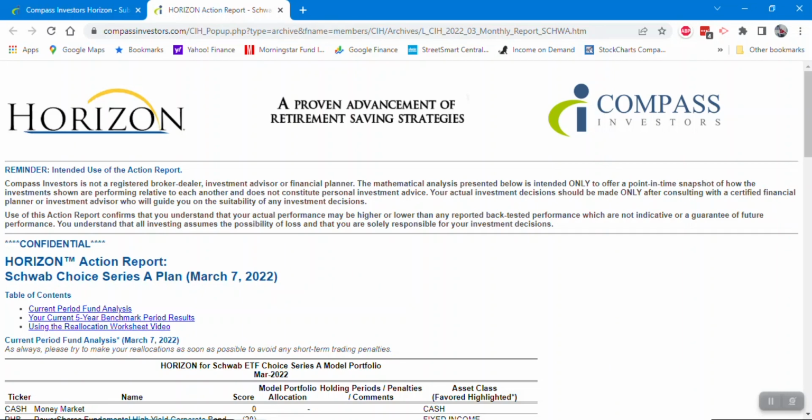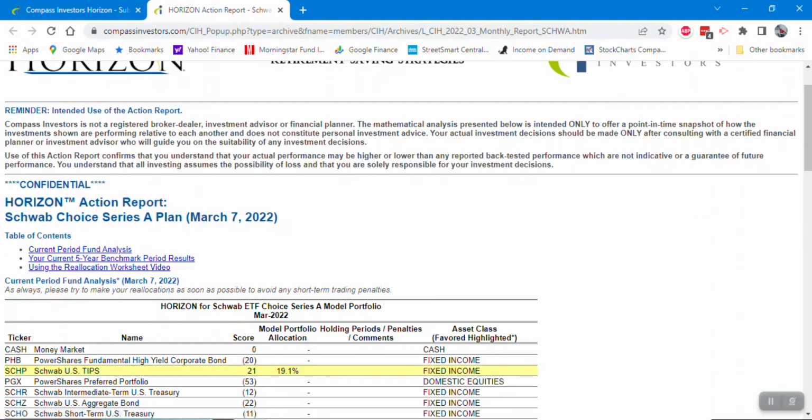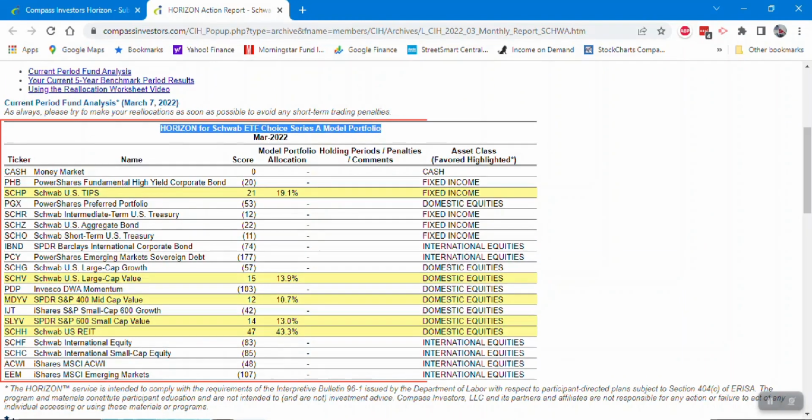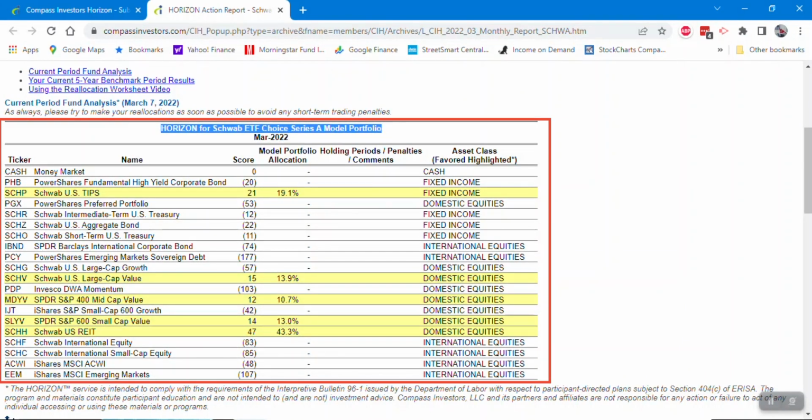The action report has three main sections. The first is the current period fund analysis, or what we call the model portfolio. In the model portfolio, we'll see each fund's ticker, name, score, model portfolio allocation, which is a percentage of the total amount to be allocated, any information about holding periods or penalties, there are none, and the asset class that each fund falls into is presented here.